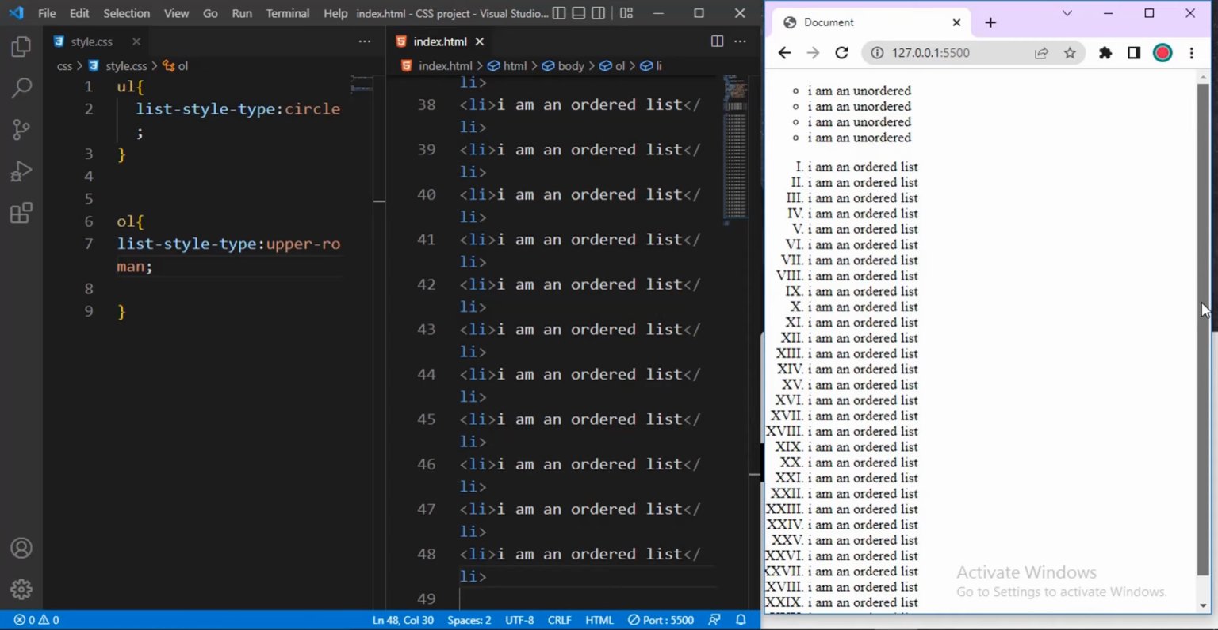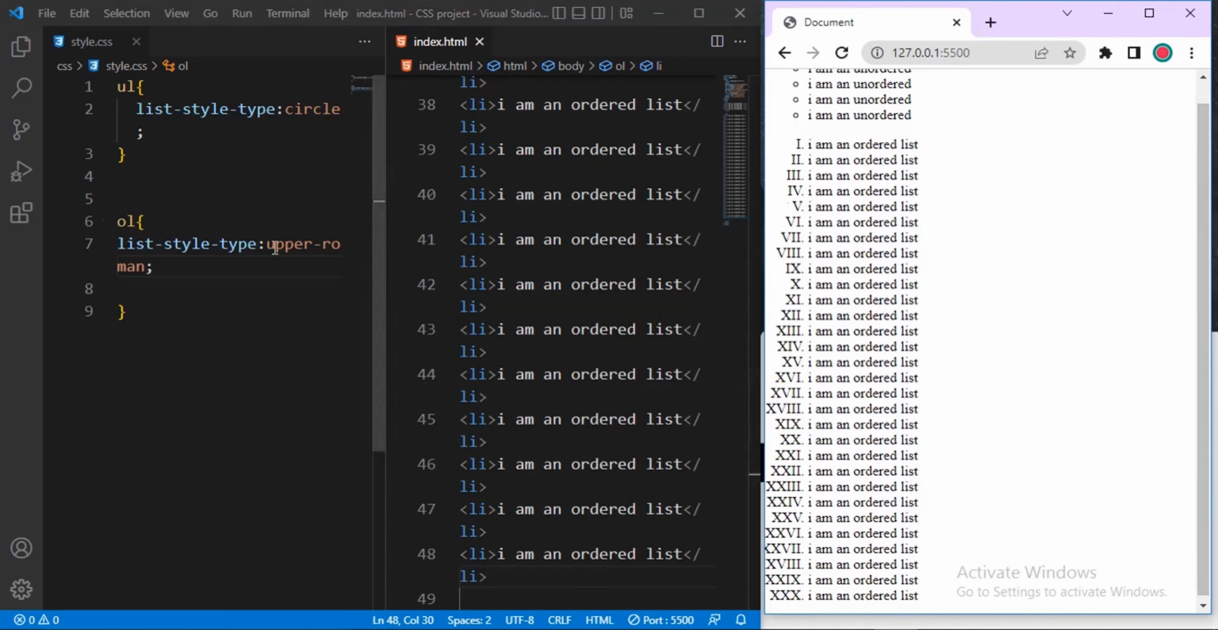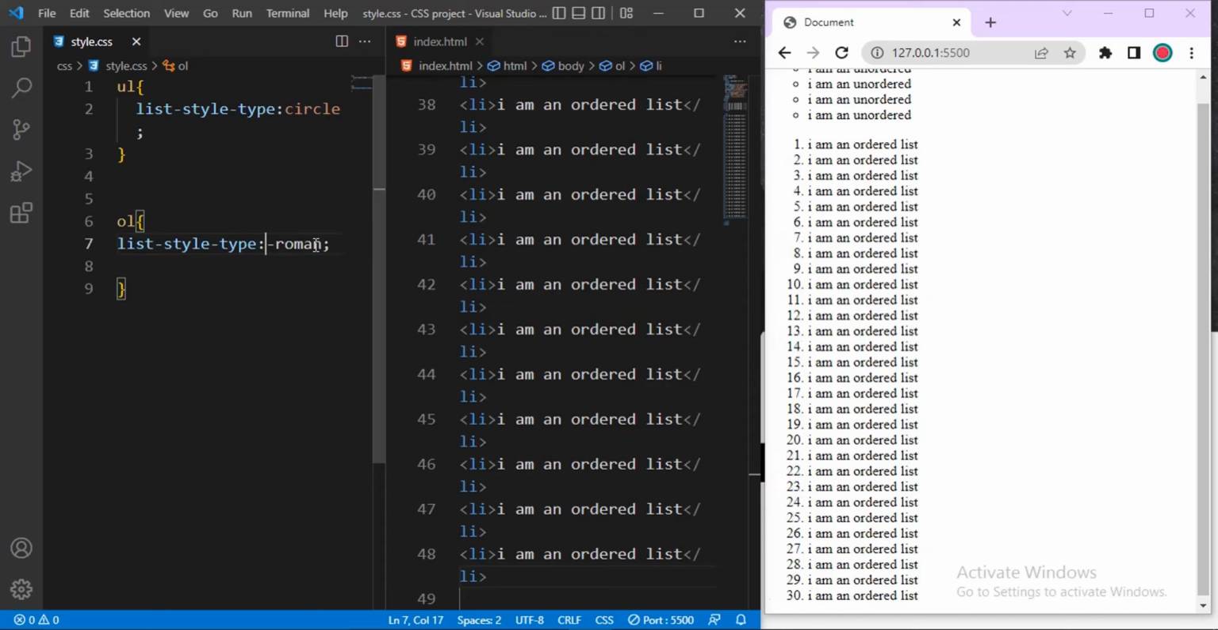Okay, so what if I want to change it to lower-roman figure? So the Roman figure will be small. Let me say lower-roman. Okay, you can see this one makes more sense. So let me just clear everything and return it back to numbers. Default is number. By default it is a number, so you don't put it. Okay, number listings. We have about 30 items of lists here.